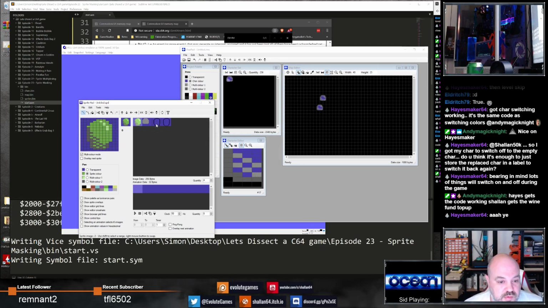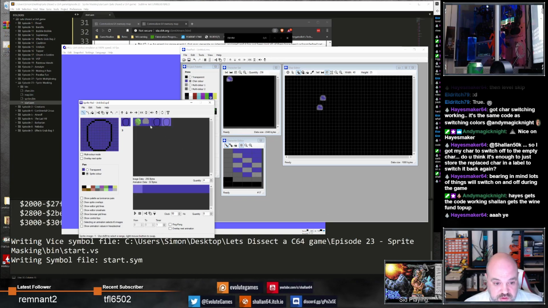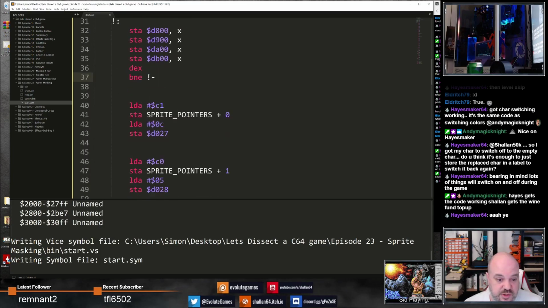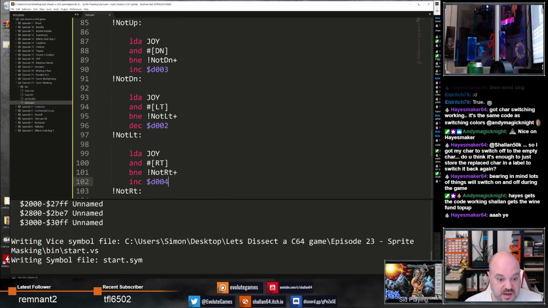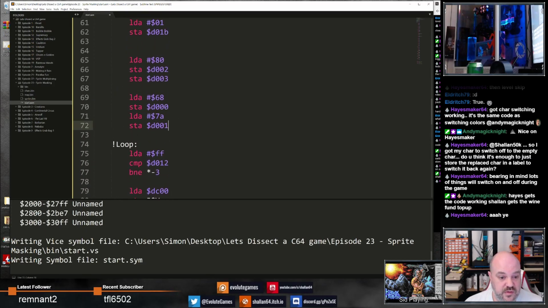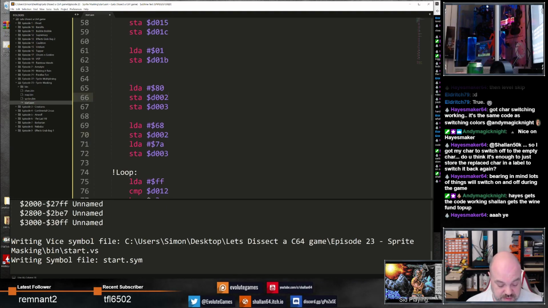So now we need this outline sprite to be on top of everything, so that needs to be behind this one as well, in front of this one as well. So we're going to shift everything down again. We're going to move our main sprite down to sprite 2 instead of sprite 1. We're going to move the mask sprite to sprite 1 instead of sprite 0.